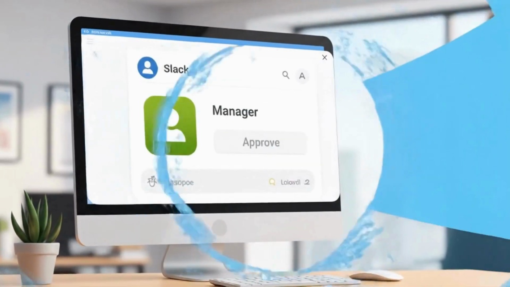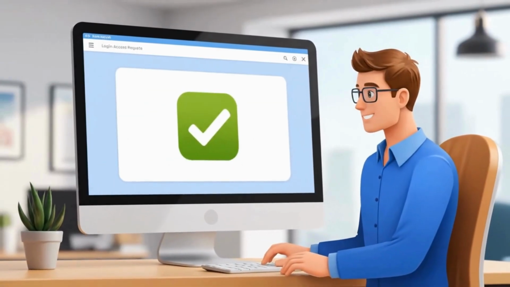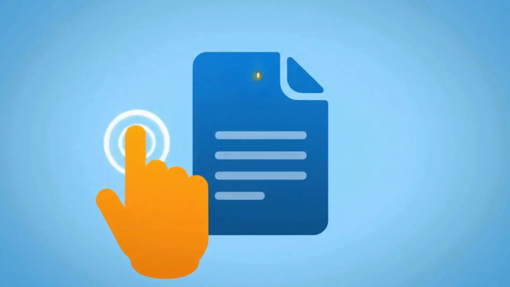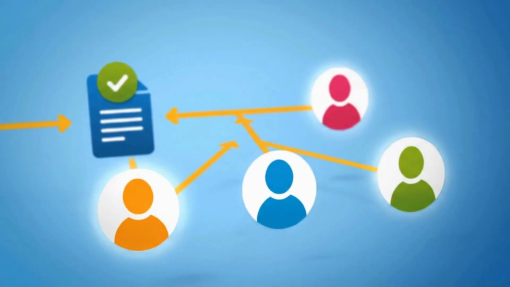For example, if someone fills out a form asking for login access, the workflow can stop and send the request to a manager on Slack. Once the manager approves it, the login details are sent by email right away.